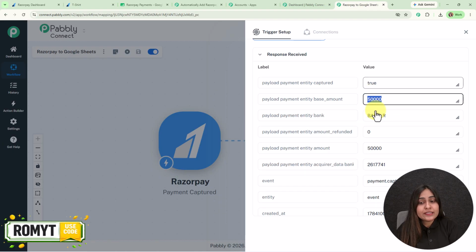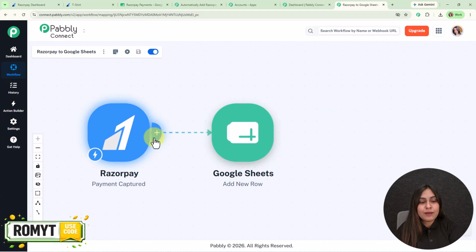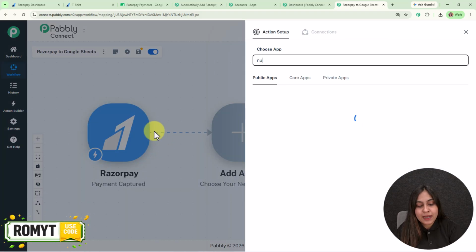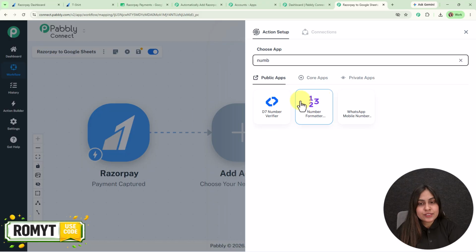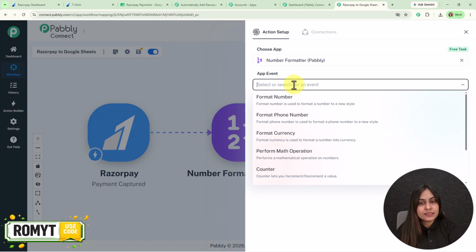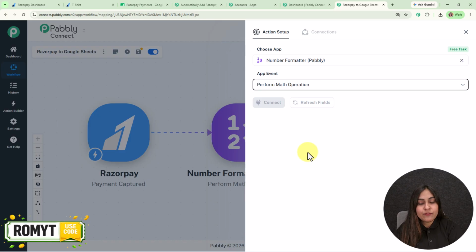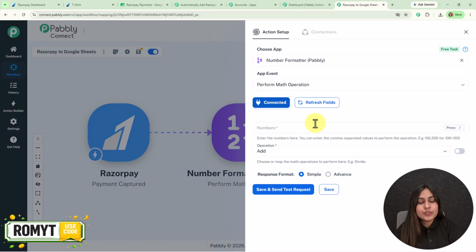And now to get the proper amount, what we are going to do is remove these 2 zeros from the base amount. For that we are going to use an amazing feature of Pabbly, that is number formatter by Pabbly. So let's add an action step over here, then select number formatter, and for the app event select perform math operation. We are going to build a connection over here.